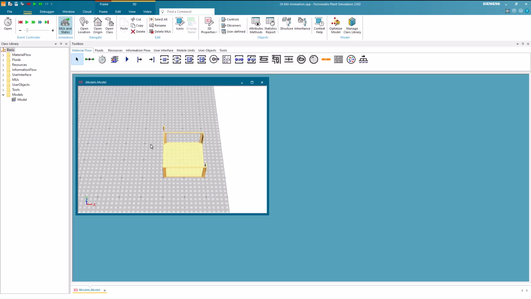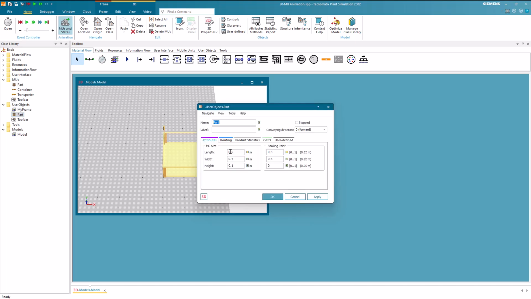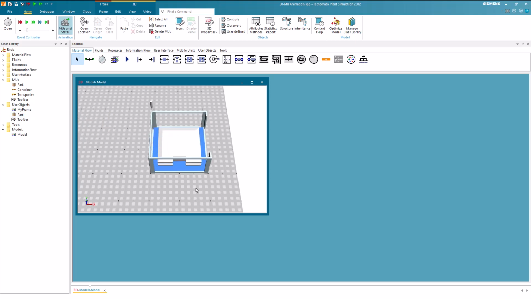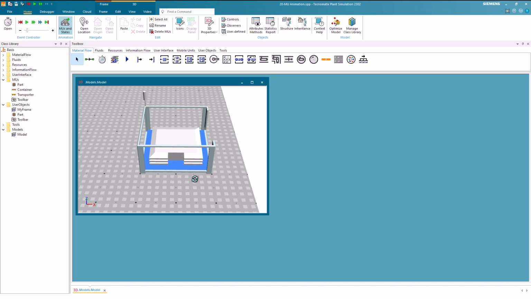Next, we'll duplicate the part in the class library. For the duplicated part, we adjust the width and height to 1.5 meters, transforming it into a representation of a glass piece. We proceed by placing some parts into the buffer. As we can see, the parts are stacked on top of another.